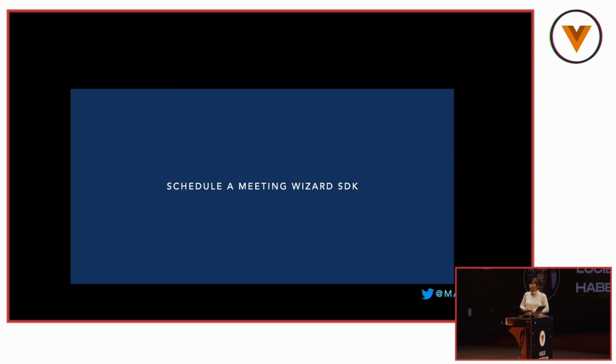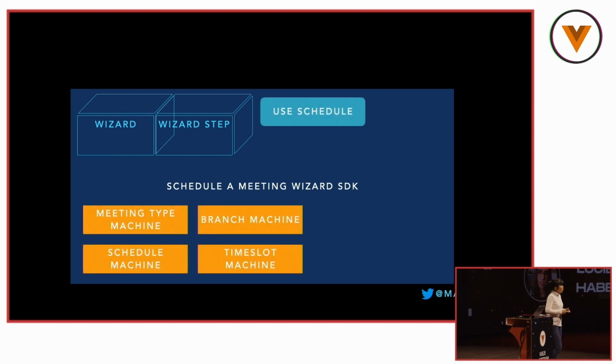Just before we finish, this is actually a real use case in my work, at my group in Microsoft, where we're building blocks for an enterprise. And this is one of my projects. We built a schedule meeting called Scheduling Wizard SDK, in which we're using the wizard and the wizard step from the previous component system you saw. And we have one composable, with several composables actually, such as useScheduling, useSchedule. And we have several machines.